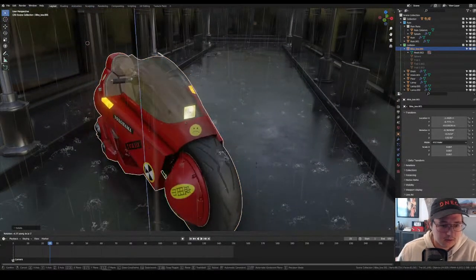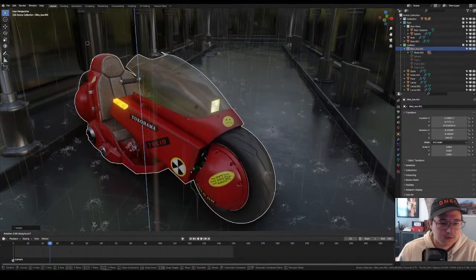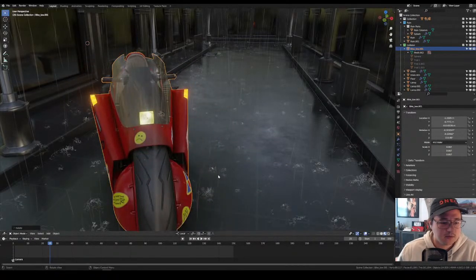Oh, interesting. Look, the raindrops, how they move. Because they detect. Interesting.